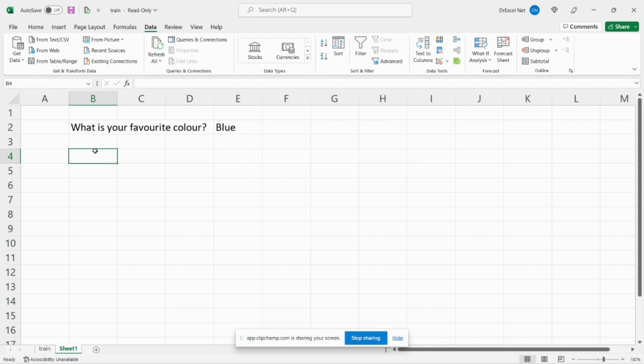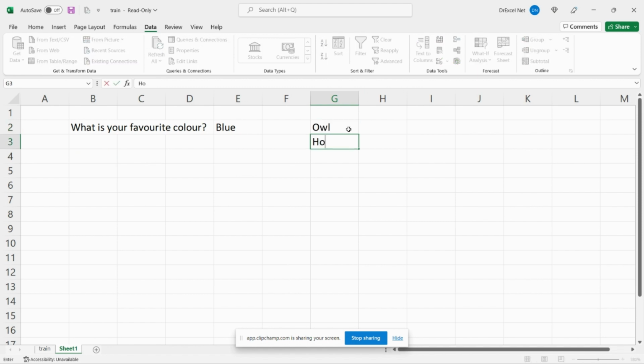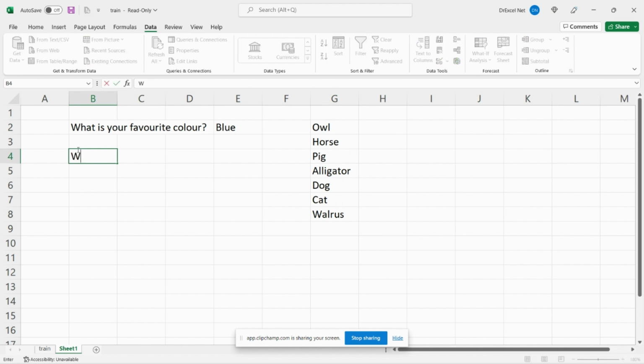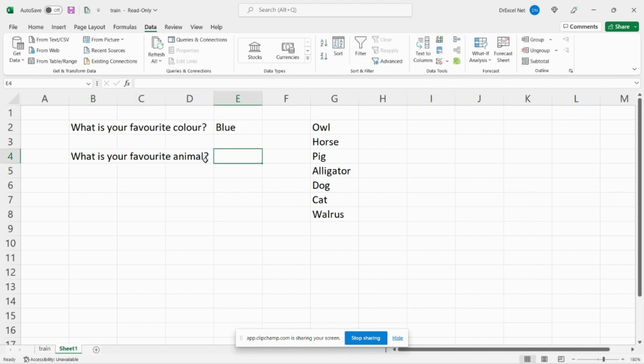The second way I'm going to show you is actually if we have a list somewhere else in the document. So for example, we have a list of animals here. What's another animal? An alligator, dog, cat, a walrus. So a lot of different options to pick from. And we'll add a question here. What is your favorite animal? So we want to add a drop down here with these options.